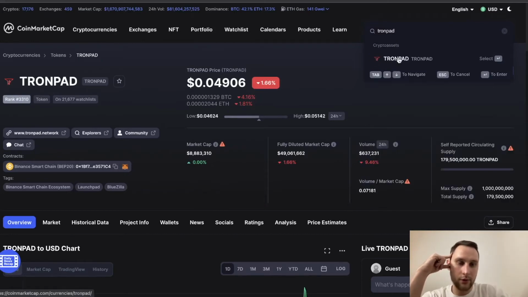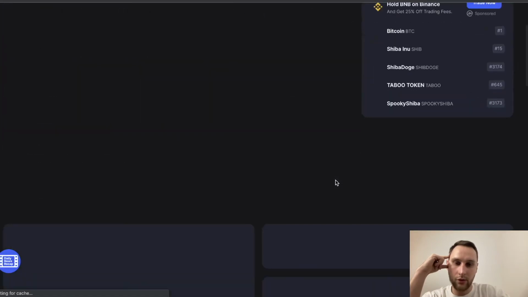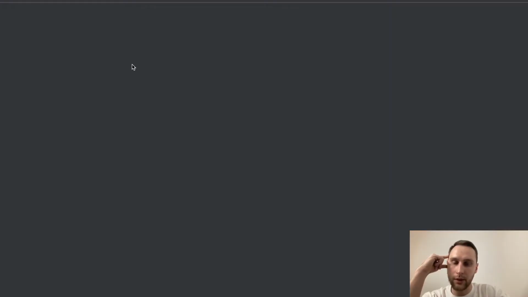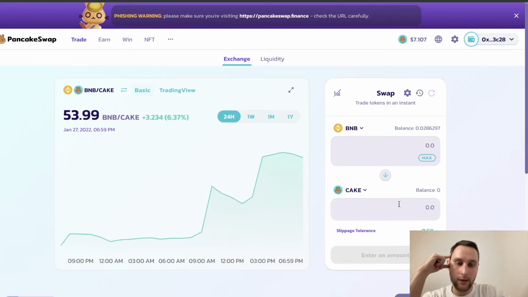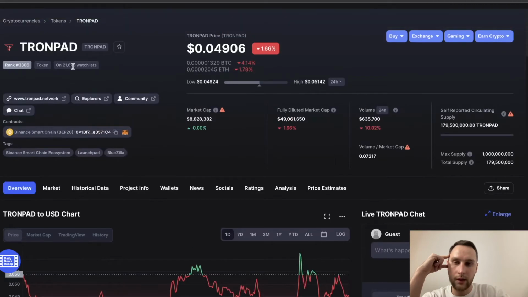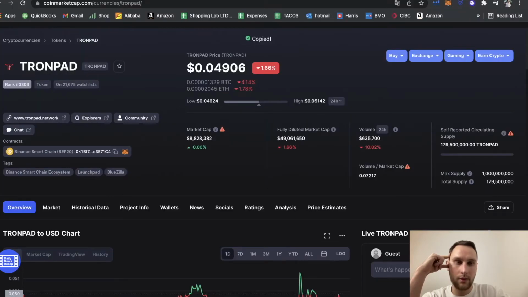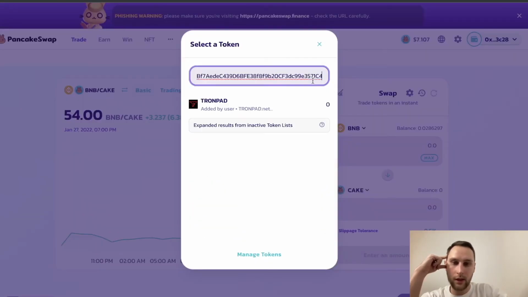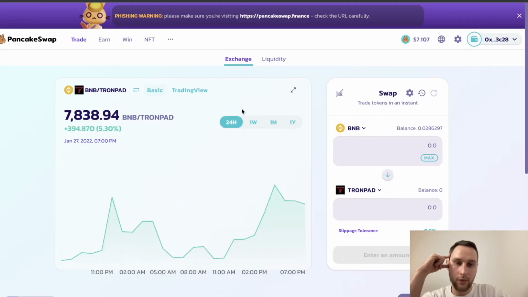All right, so after you get to the Tronpad page, you're going to scroll down, and here you will be able to see the pairs, right? Tronpad BNB. Then you need to copy the address of the Tronpad token, so you don't end up with some fake token. The last thing we want is to lose our money. Then you go to here, enter the address, and add it.